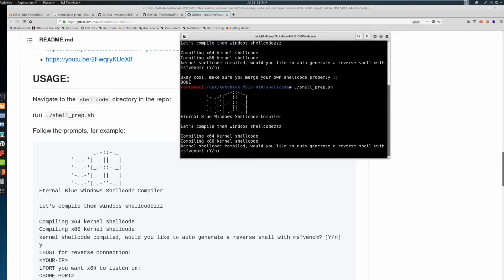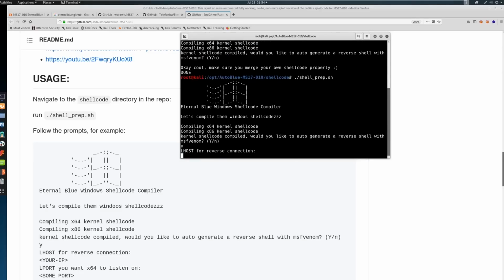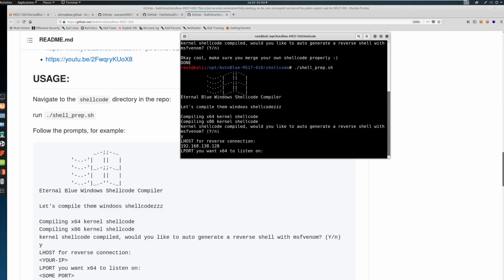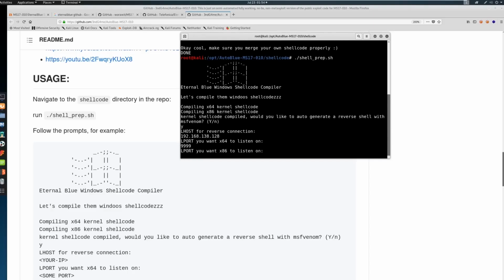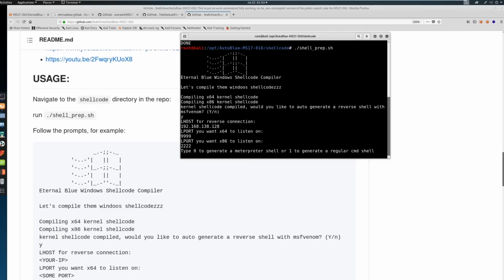So, oops, we're going to go ahead and just hit yes here. And then we're going to enter in our reverse connection, 192.168.138.128 is mine. I'm going to say 9999 for this. We can do 2222 for x86. We're not going to use it.